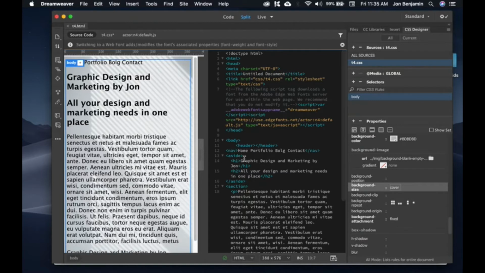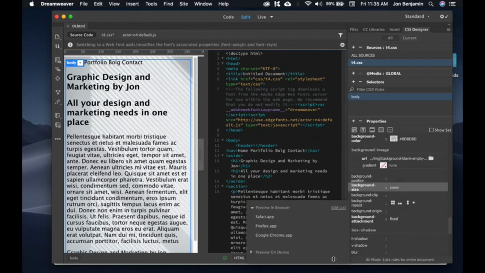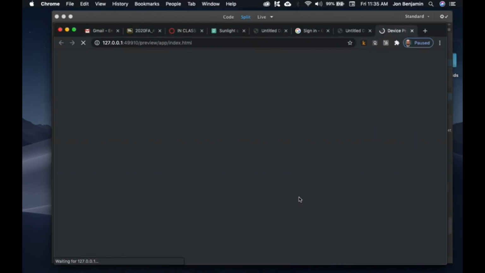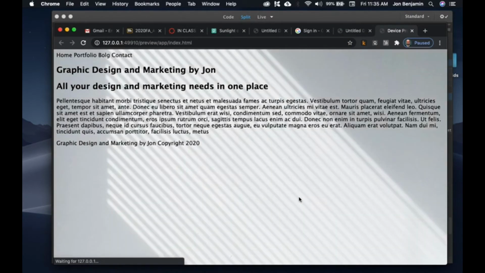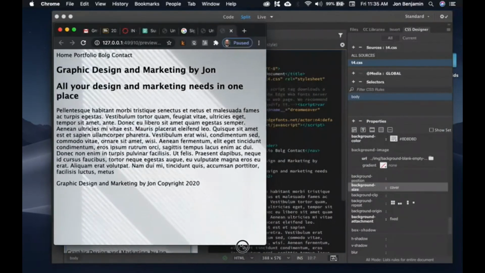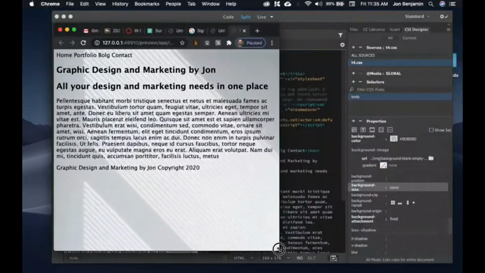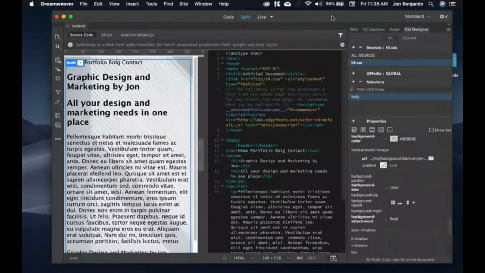Okay, so we can take a look at this on our computer. It's not up on the server yet. And to do that, we can click on this little preview button down here. And I'm going to choose my preferred web browser, which is Chrome. And there you have it. And now that's everything I have. My typeface is there. And then you can see that my image is adjusting to the width of my screen. All right. Great. Let's go back to Dreamweaver.